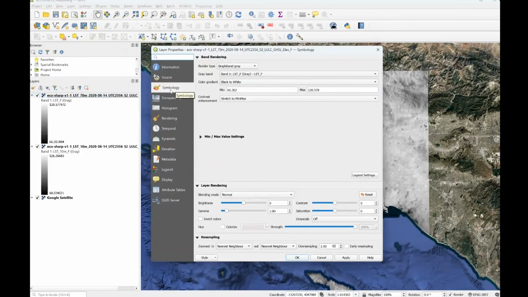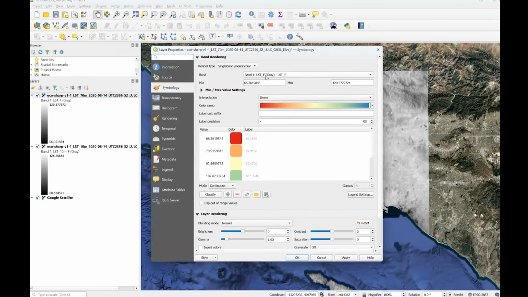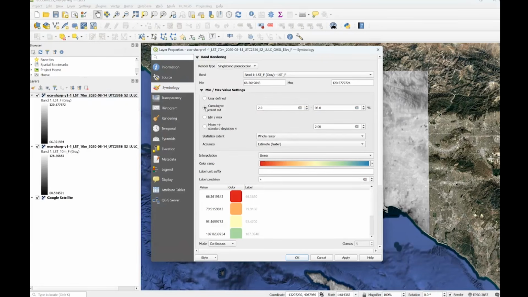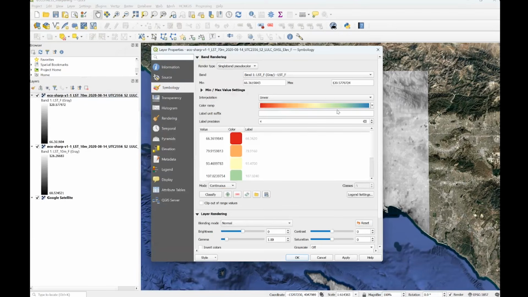We start with symbology. Go to the top where it says render type, hit single band pseudo color. We don't want it in grayscale. Then for the min-max value settings, I'm going to click this arrow. What I typically like to use is, I don't like to hard code the min and max because it's going to change for every scene. So I typically like to use between 2 to 5 of the lower percentile of data. And then on the high side, I go from 98 to 100. It kind of varies on the area that I'm looking at. So let's use those values.